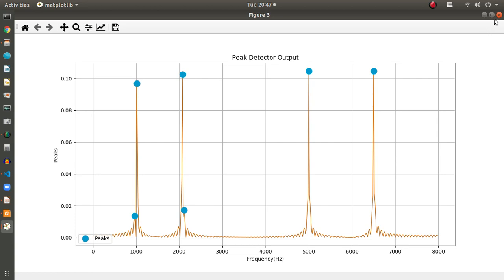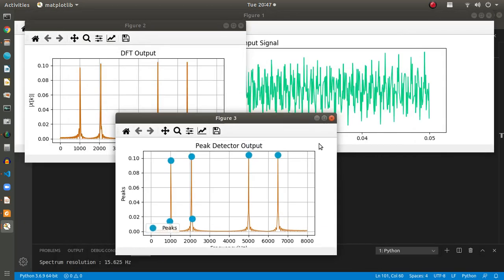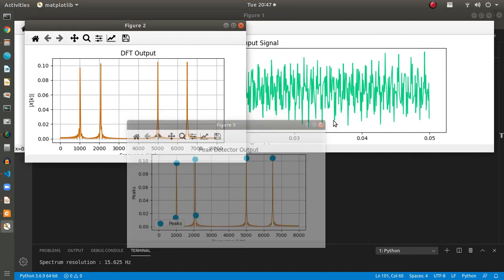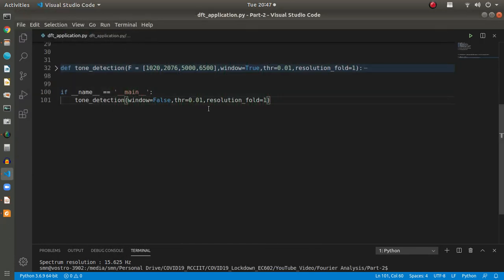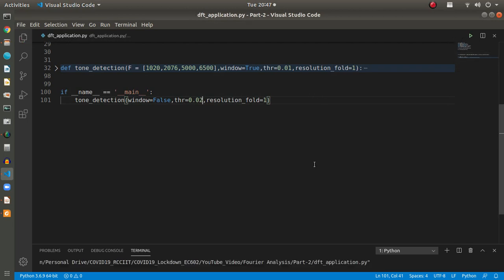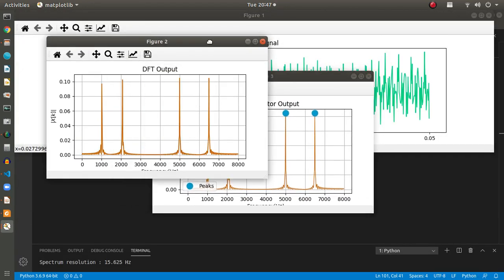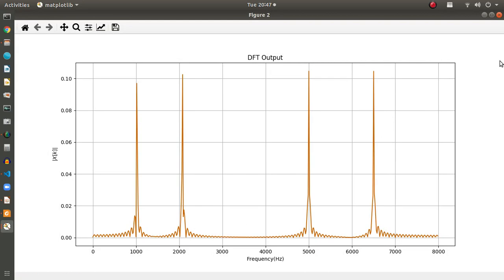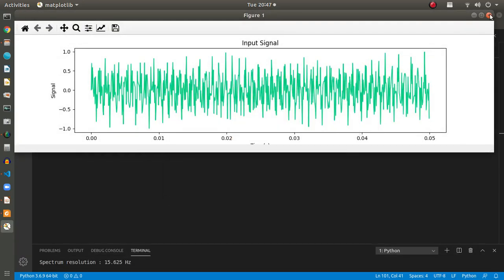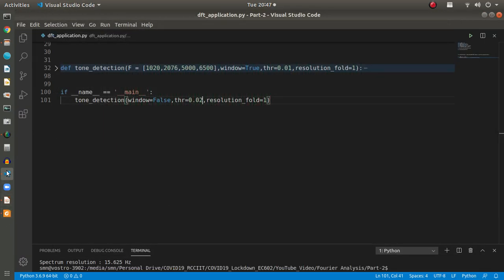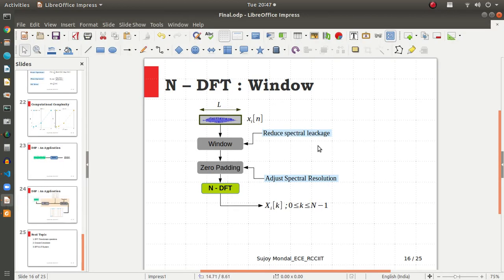So how can I control this? Even in this particular situation, I could have used a little higher threshold value. If I do that, I can get rid of these false trigger conditions. That means we still have 4 fundamental dominant frequencies showing, even though we are not using any kind of window technique. So this is the advantage of the window technique, as we already stated, that the window technique can reduce the spectral leakage.